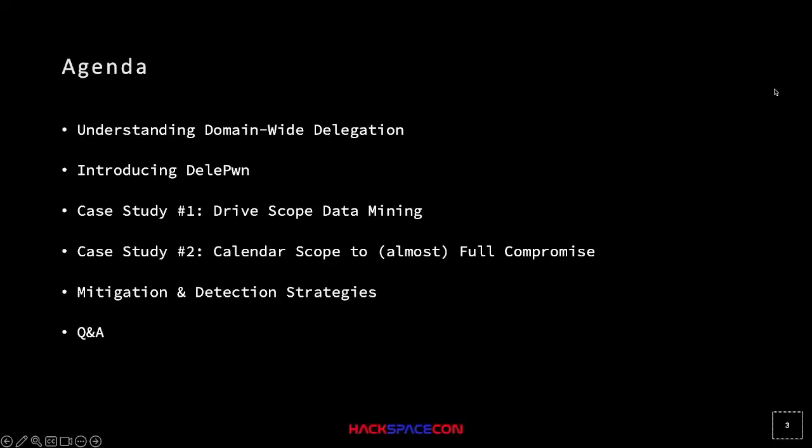So on the agenda for today, we'll do a mini deep dive into understanding domain-wide delegation, like what it is, why it even exists, what are some use cases for it, and then we'll introduce Delapone. So the tool is meant to find domain-wide delegation settings, and then also abuse those permissions. And then I have 2 case studies for you guys. Case study number 1 is doing some drive scope data mining. So this is finding domain-wide delegation enabled for the drive OAuth scope, and how we did some data mining to compromise the environment. And then the second case study will be us finding the calendar scope enabled in an environment that almost led to a full compromise. So some pretty cool case studies to touch on there. And then we'll follow on with mitigation and detection strategies, and then we'll lead into Q&A.